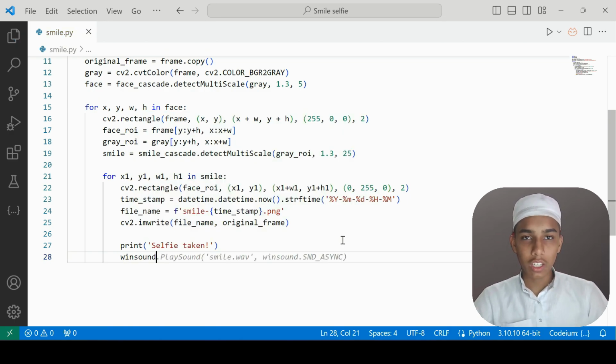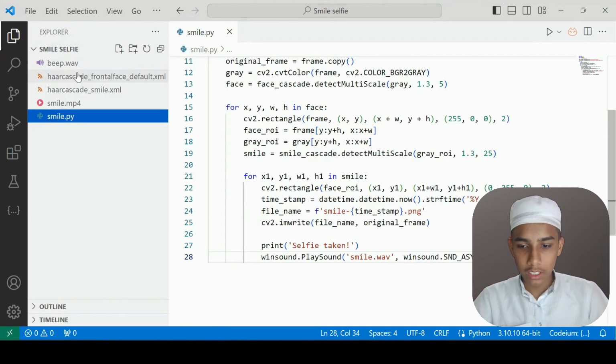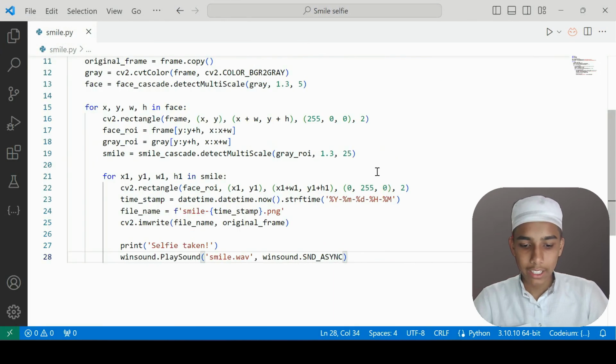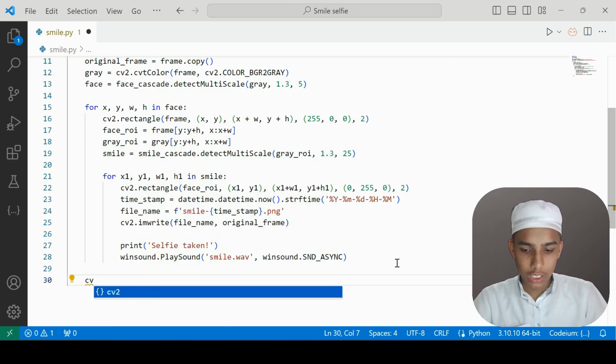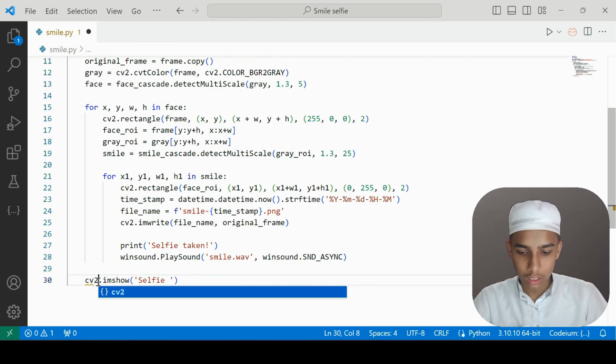Now here what we want is when the image is taken, we should play the sound that I downloaded here, right? So this beep kind of sound is going to play. Now here our code is ended. Now we have to show here the image. So for that I'm going to use something called cv2 dot imshow and the selfie taker, something like that.